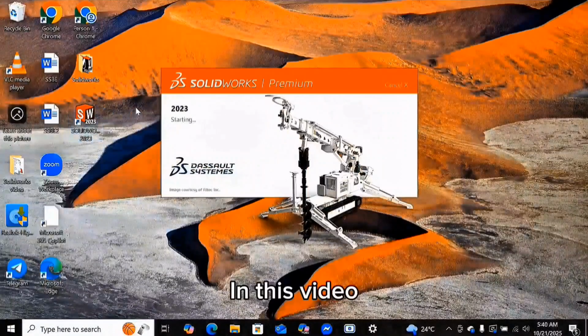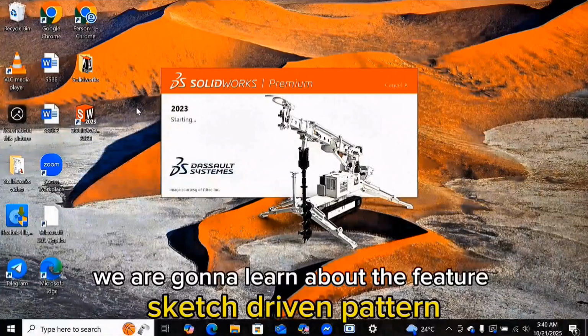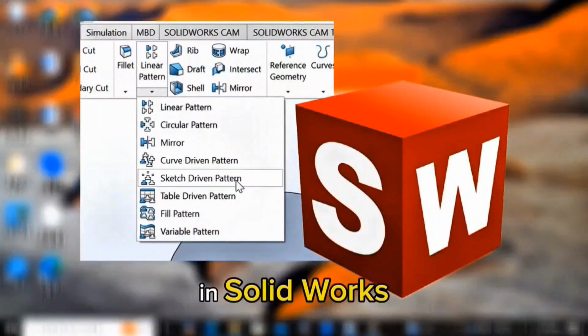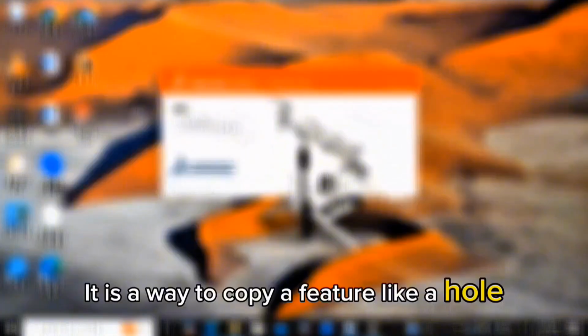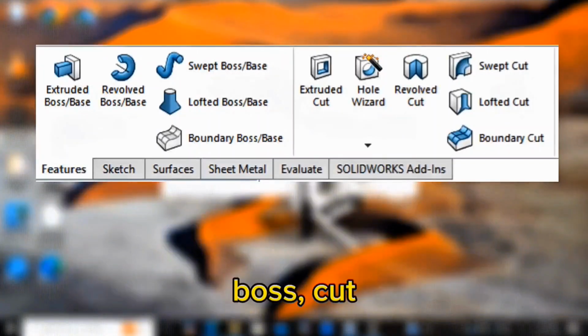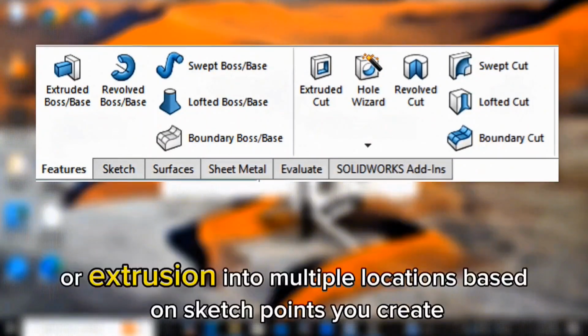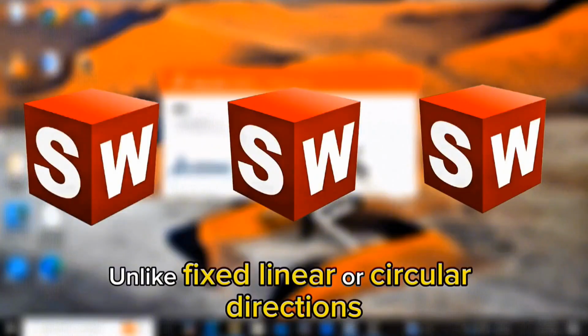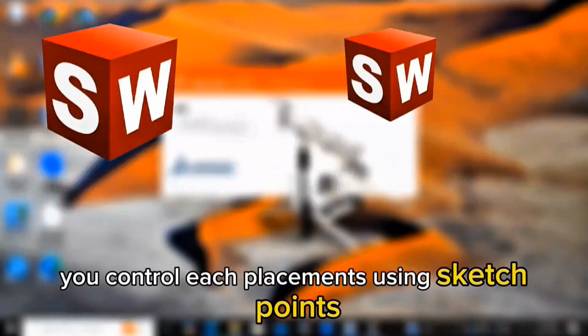In this video, we are going to learn about the feature sketch-driven pattern in SOLIDWORKS. It is a way to copy a feature like a hole, boss, cut, or extrusion into multiple locations based on sketch points you create. Unlike fixed linear or circular directions, you control each placement using sketched points.